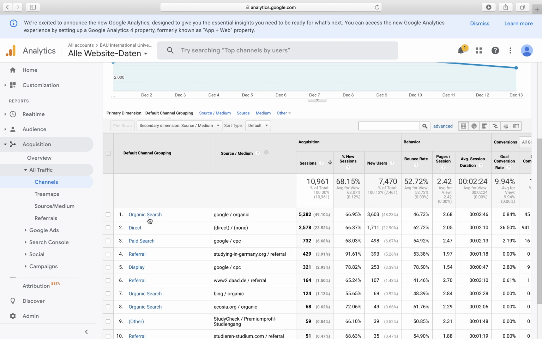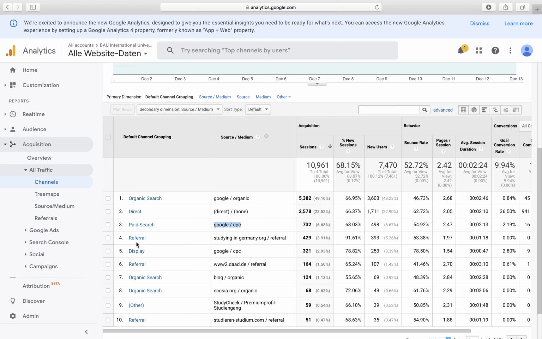So what does organic search mean? It means Google and organic, just someone searching on Google, of course, SEO. What does direct mean? Direct means they're directly typing the URL. What does paid search mean? It means Google CPC, the Google Ads that we discussed. What does referral mean? It means that the traffic is coming from another website, right? And then display, it's also Google Ads.